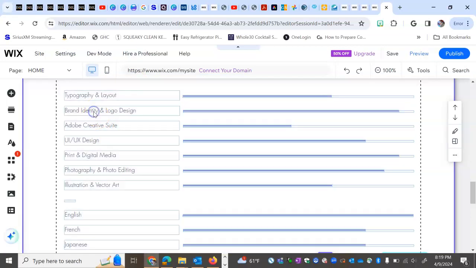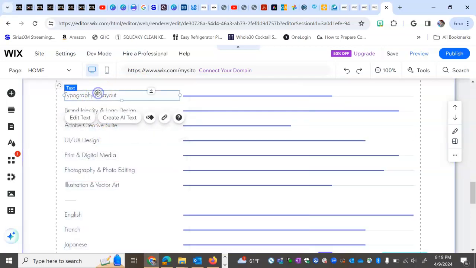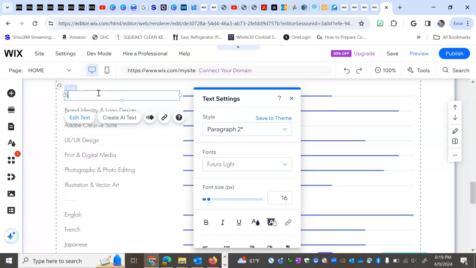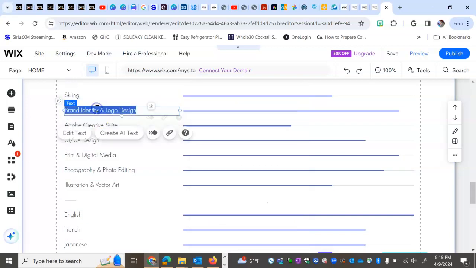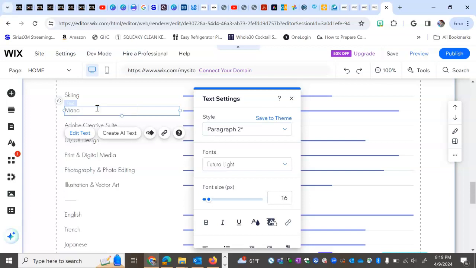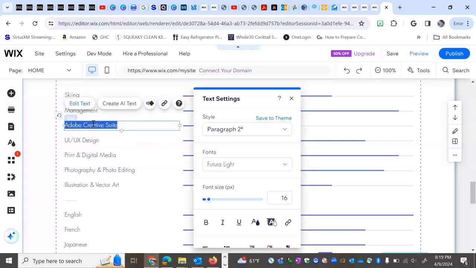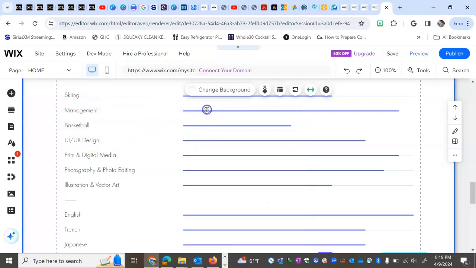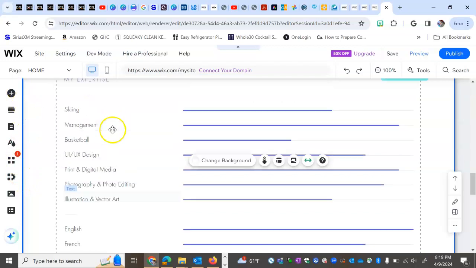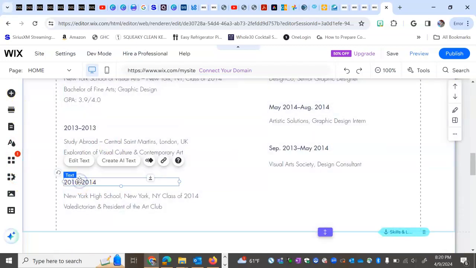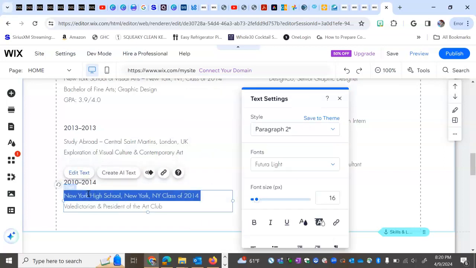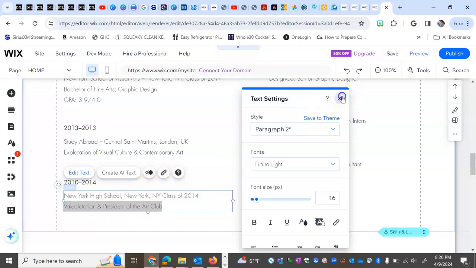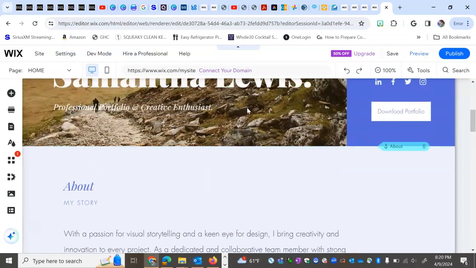You can even go in, you can click on these, and you can change them. Say, you know, I'm good at skiing, and I'm really good at management. I also play basketball. Whatever the case may be, you can go in and change those there. Okay. So all you have to do really is click on it. Let's just click on the dates. You can tell us where you went, where you were, that you were the valedictorian, whatever you want to tell. You just literally click and fill it in. Super easy.